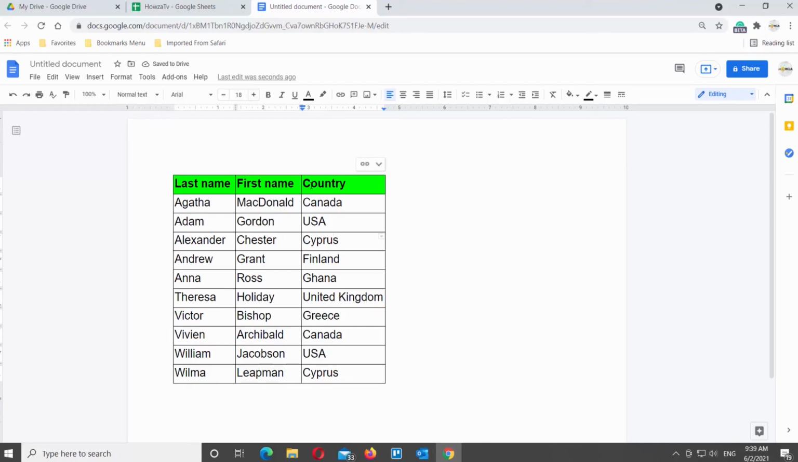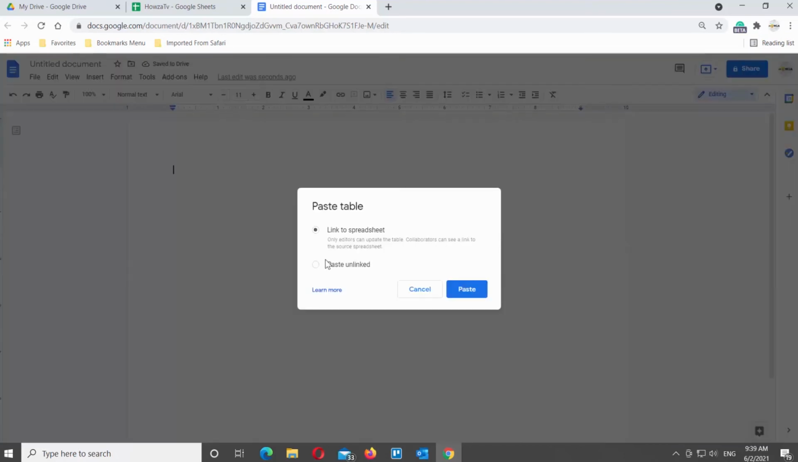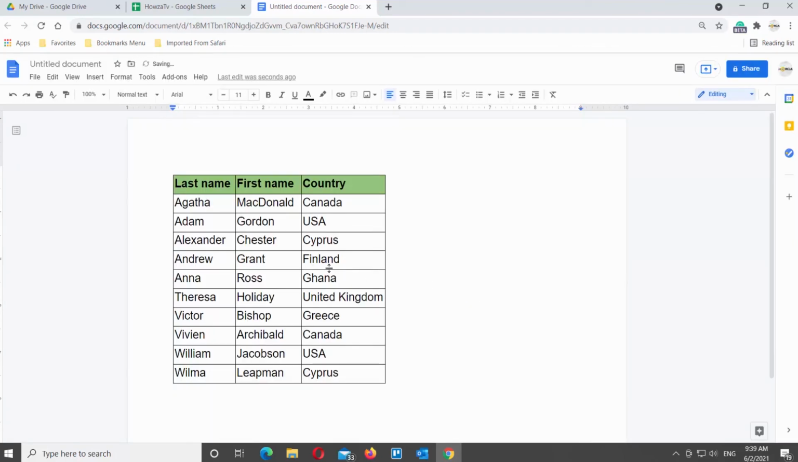If you paste the data and choose Paste Unlinked in the pop-up window, the document won't be linked to the Google Sheets. So, if you make any changes in the Google Sheets, you will not see it in the Google document.